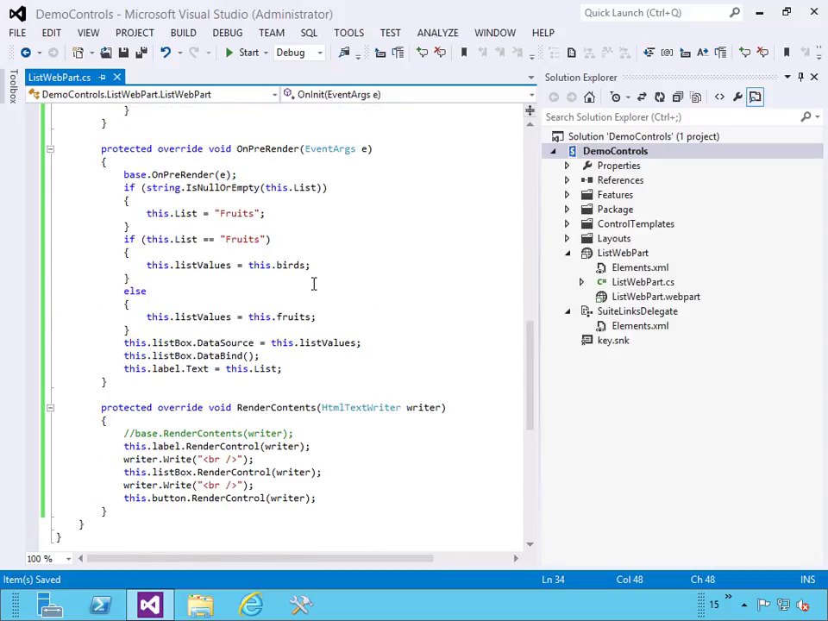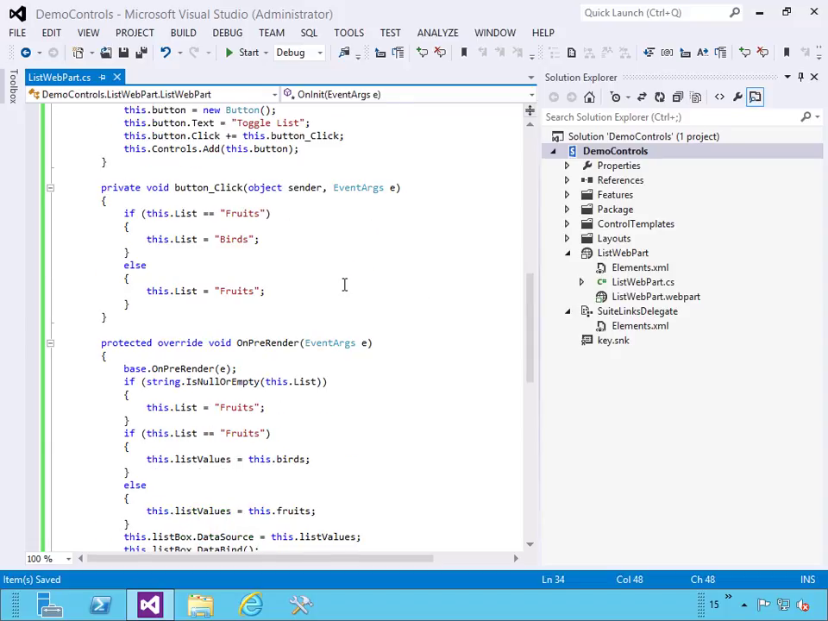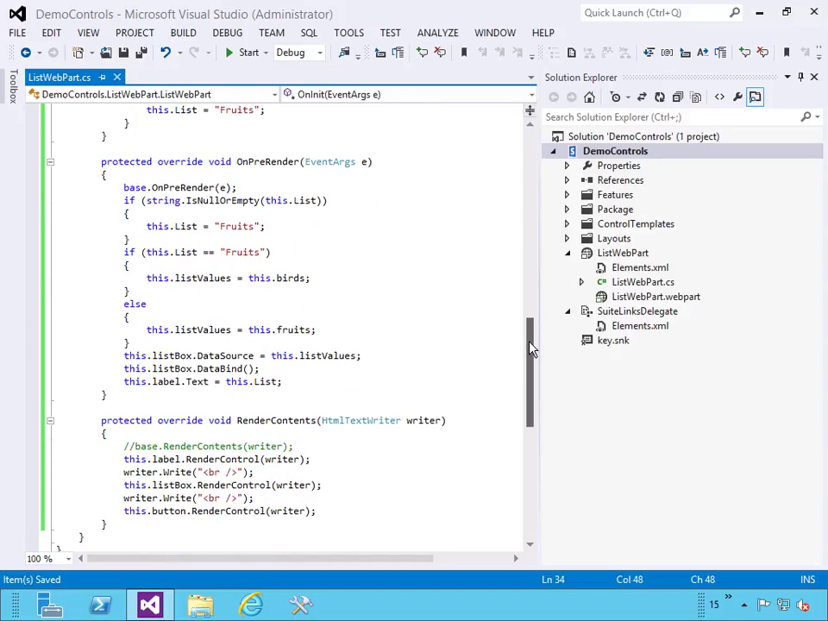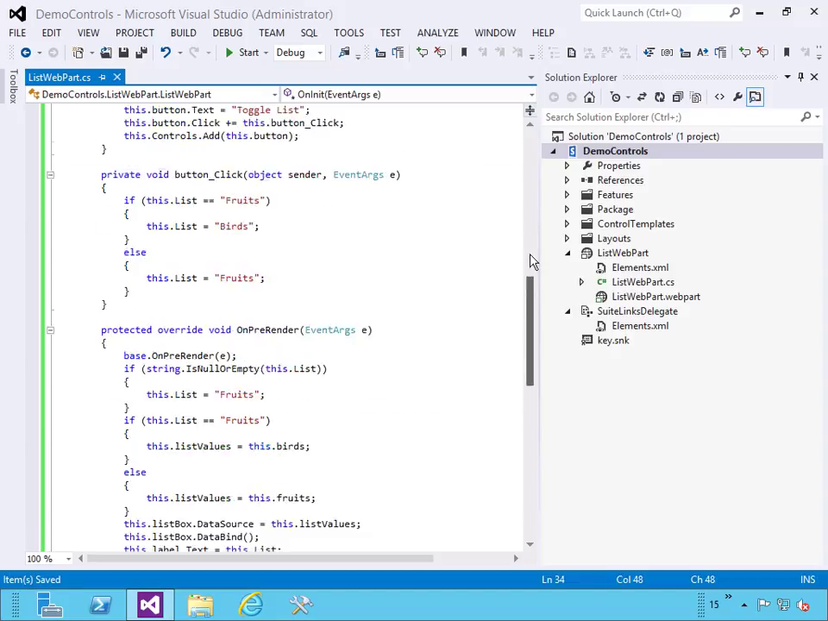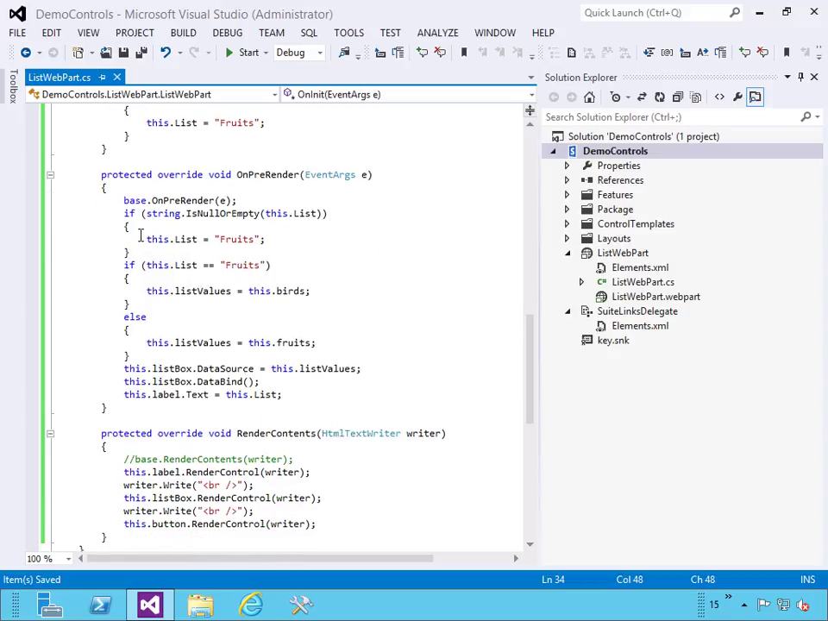Not doing anything else. And then on pre-render, which happens after everything else, after on init, after create child controls, and after button click, on pre-render is where we've now put the logic to determine if, first of all, if we have an empty list, then we'll initialize it to fruits. In this case we don't, because we've already initialized it in our page. It's already been saved to the content database.